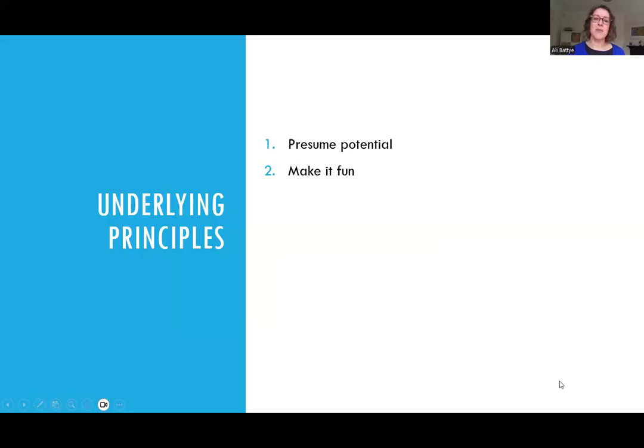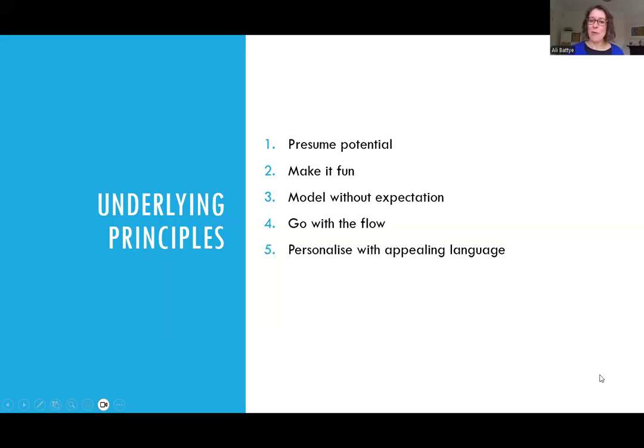So back to our underlying principles, we've talked about presuming potential. They won't know how to use it initially, but they can learn. We want to make it fun. We want to model without expectation. We will go with the flow, whatever they're into. We will go there with them. We want to personalize it with appealing language. We're thinking beyond requesting. We're wanting them to use all the different communication intentions. We're exploring and making mistakes. That goes for us too. We will make mistakes, and that's really important that we do, because we'll learn.